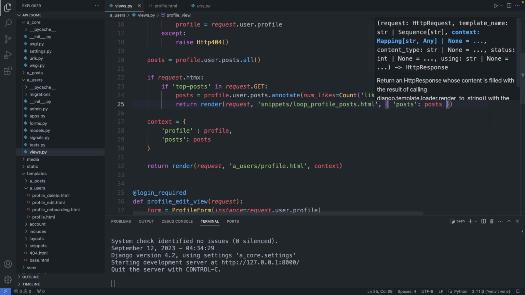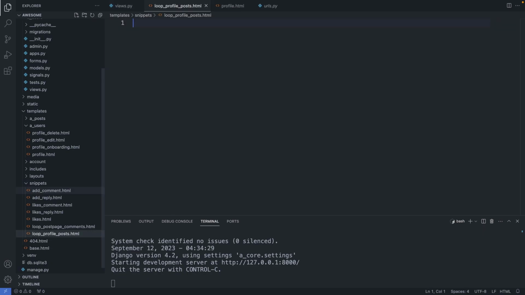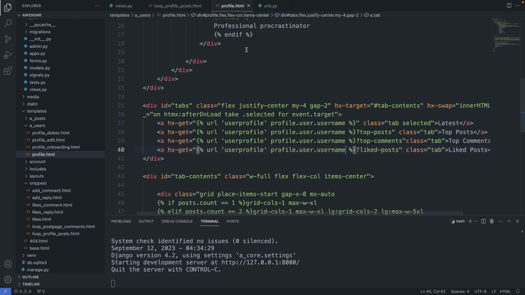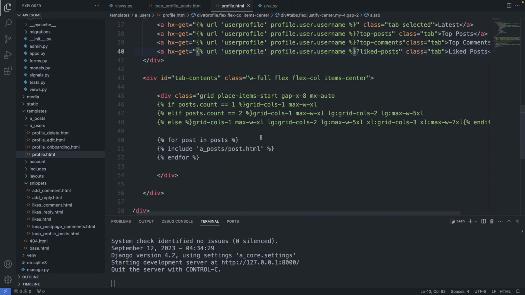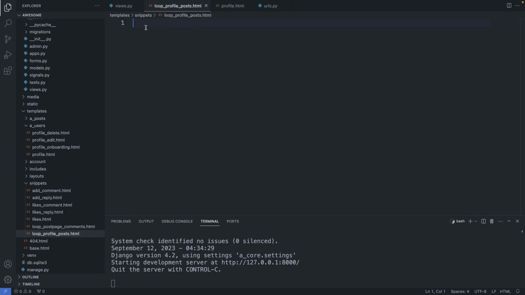Let's create our loop snippet. So in the snippets folder, I copy the name and we create a new file. There we go. Let's grab the code from the profile.html. I am grabbing the whole div here because the wrapper calculates how to display the posts depending on the number of posts. So we need that information too. So copy and paste it in here.